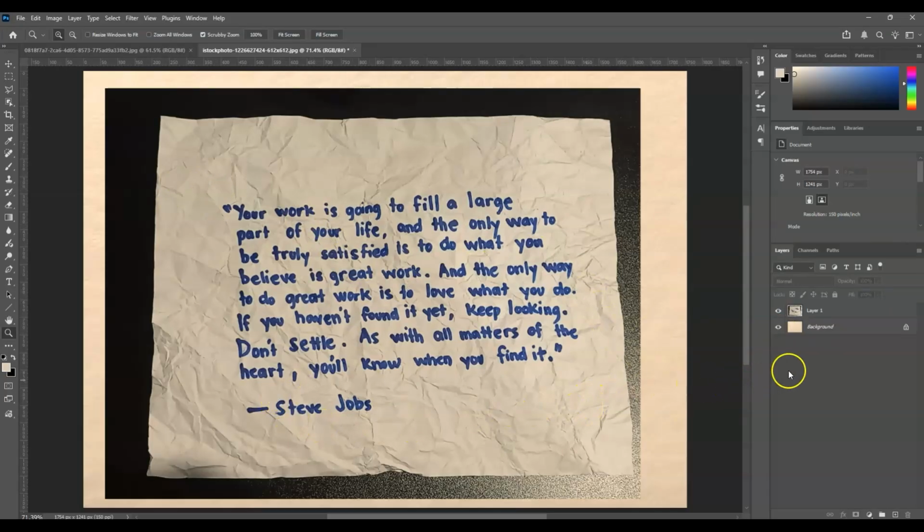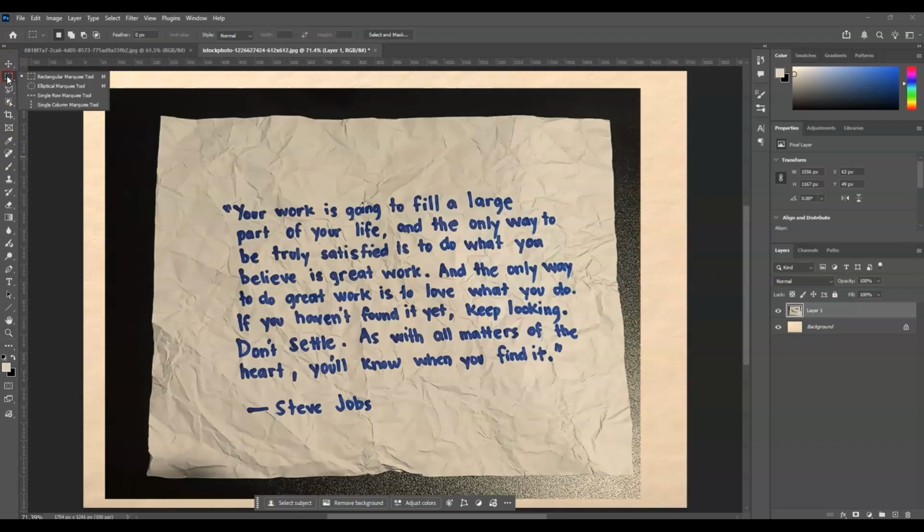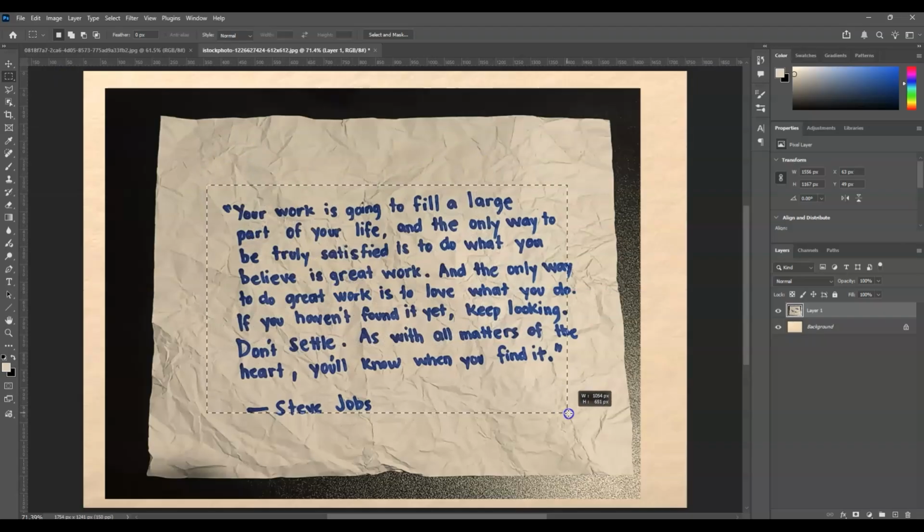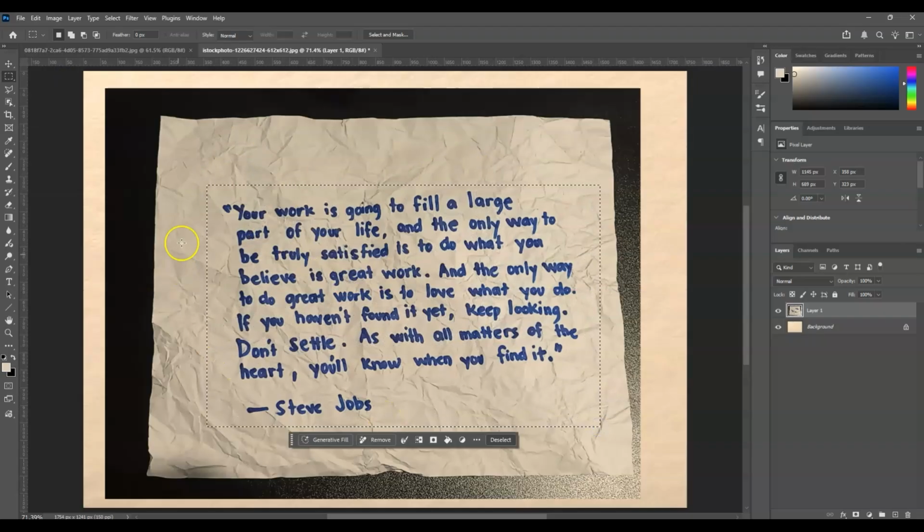Now, the next step here is we're going to create a rectangular selection with the use of the Rectangular Marquee Tool. So make sure that you're selected on this layer, yes, this crumpled document. Then go to the toolbar. Let's go to the second tool here from the top part. Right click on it and you're going to see here the Rectangular Marquee Tool. Now let's create a selection only on the quote. So something like this.